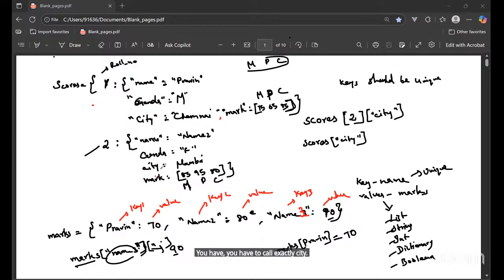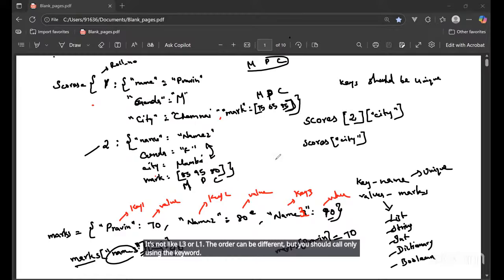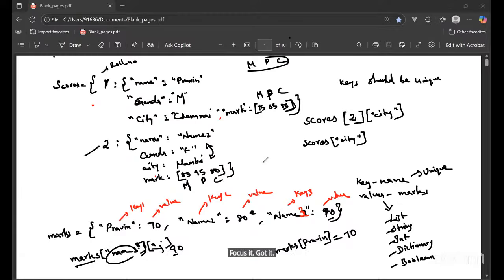It's not like L3 or L1. The order can be different, but you should call only using the key. Okay, sir. Got it. Even if I put city here, name, city, gender, it doesn't matter in a dictionary. You need to call, anyway, with the key only. But in a list it matters, right? But in a dictionary it doesn't matter.